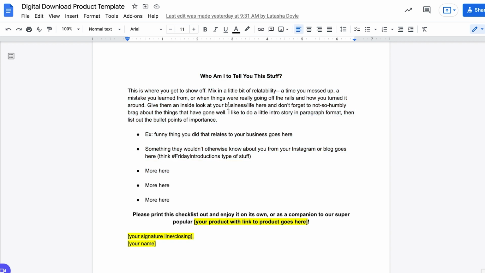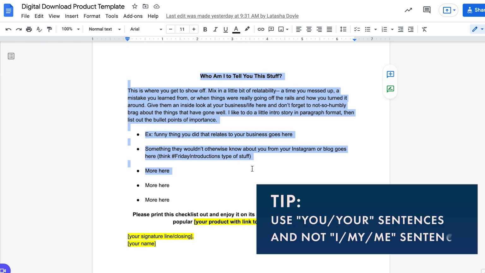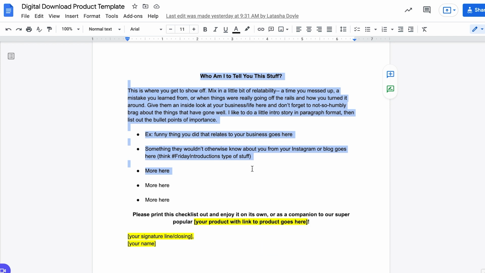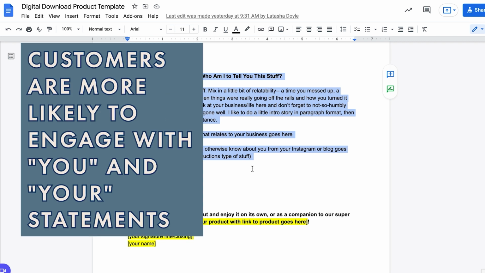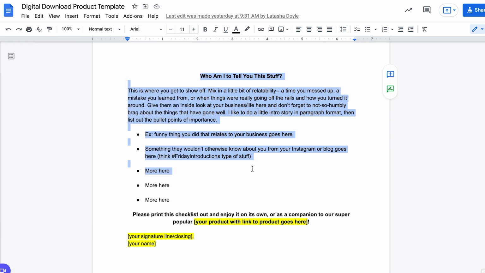One of the best tips I can give you for this, though, is to frame it in you sentences rather than I or my sentences. Anytime we're saying the words you or your, our readers, our customers are more likely to engage and take away from that content versus if it's just all me, I.